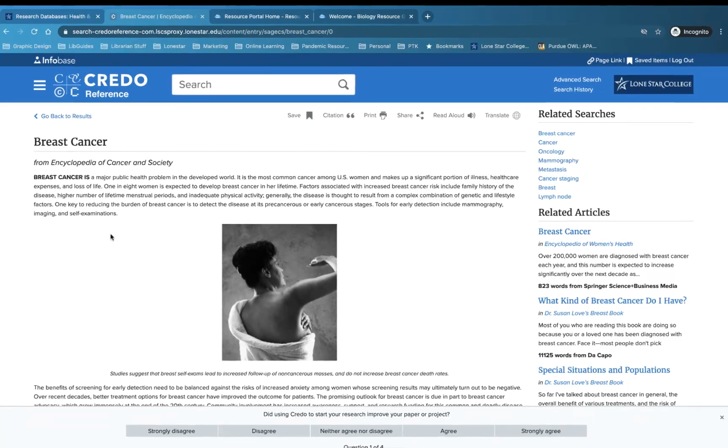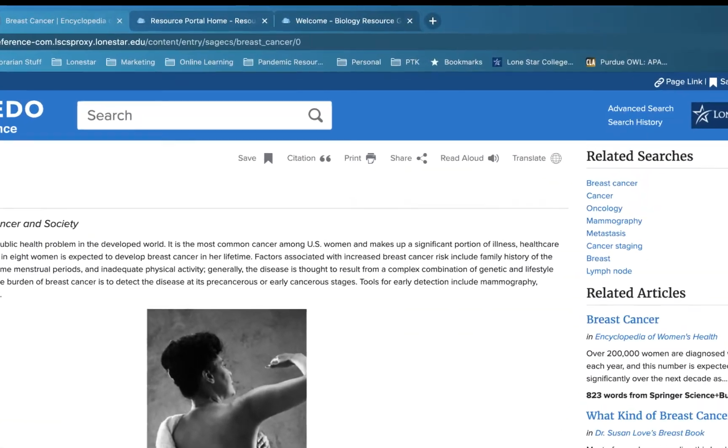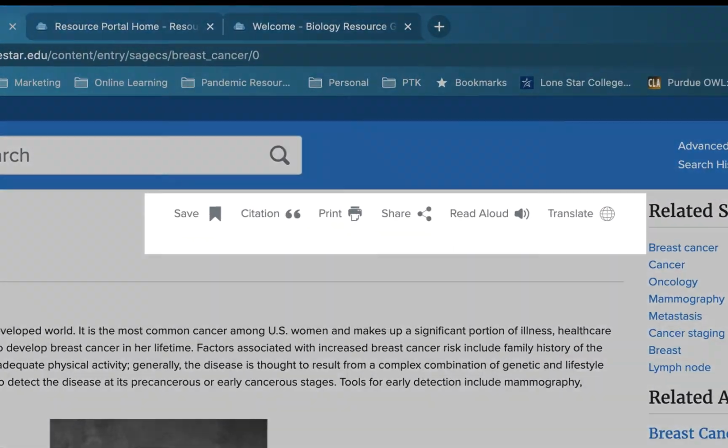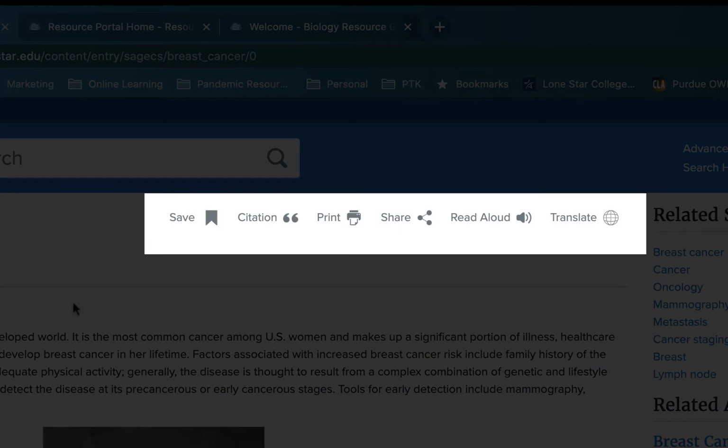At the top of the page of the article, you'll notice buttons for you to select from based on your needs. The most commonly used are the Save button, which allows you to download the article to your desktop, the Citation button, which allows you to grab the citation for the article. Citation styles are available in MLA, APA, Chicago, and Harvard.